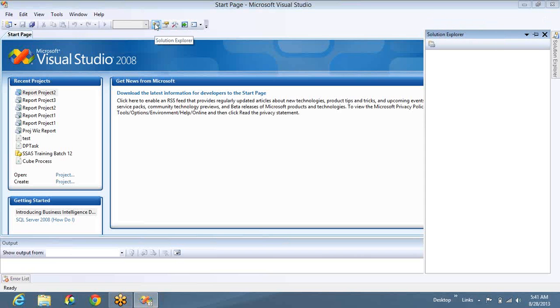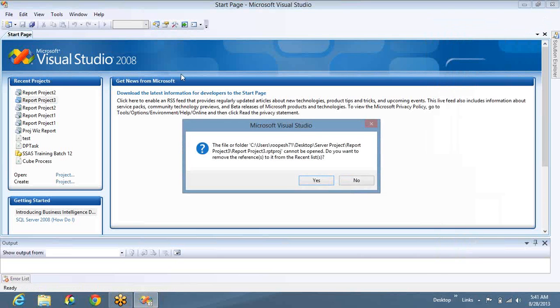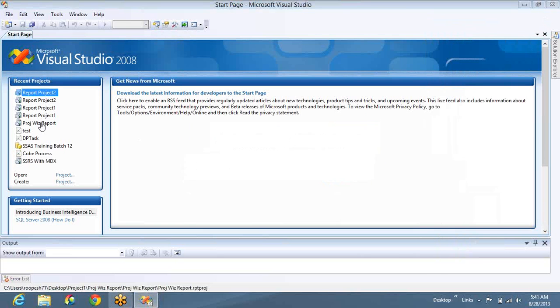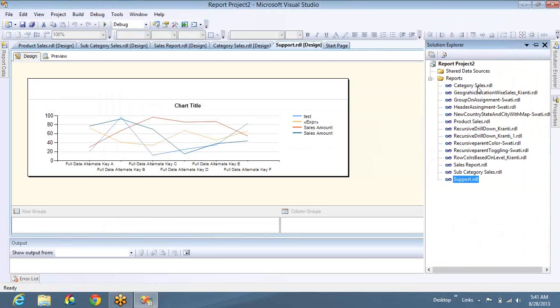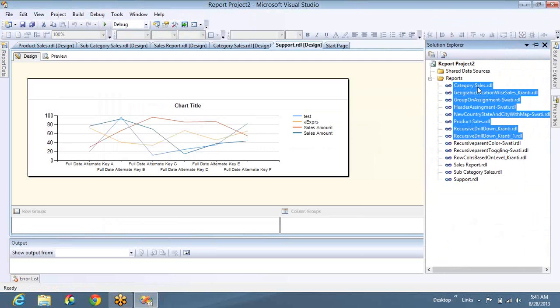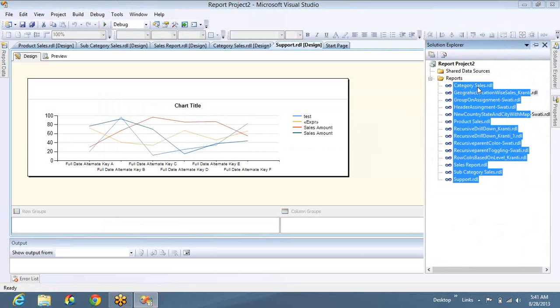So let me take the report solution, that is report project 3. I think I deleted it. We take report project 2, and I think I have added all your assignments to this one. Let me delete those assignments, and this is the issue solved which was raised by Samyukta.